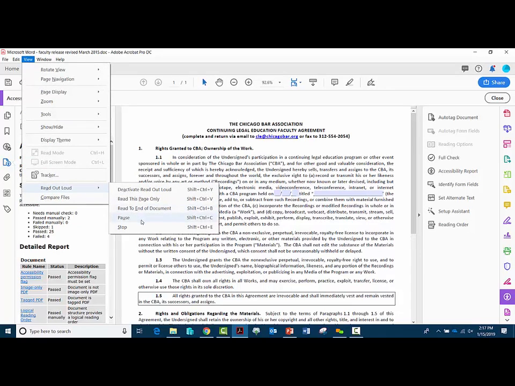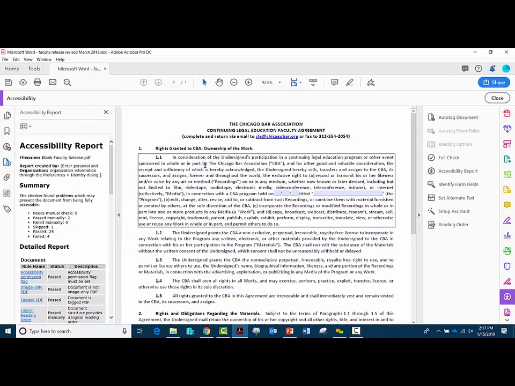And then I'm not going to actually do it right now because I don't have my computer audio hooked up to the webcast. But I would hit Read this page only or Read to the end of document. And then your computer, it's just like Siri or Alexa or something. It'll actually read the document to you. And so you can see what issues need to be resolved still, or what you might need to call Adobe support or something for to figure out.